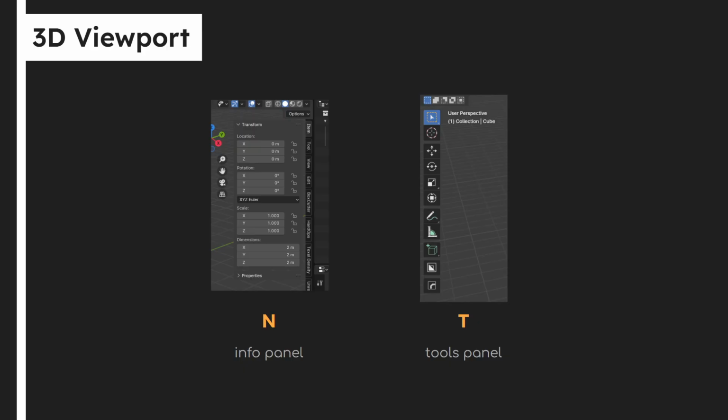All the navigation stuff is great, but additionally we have a bunch of information stuff. So if you hit N, remember orange is hotkeys. If you see orange, it's a hotkey. N will pull up your info panel. This is going to provide important information like where your object is, how it's rotated, what its scale is, and what its dimensions are. All very important information.